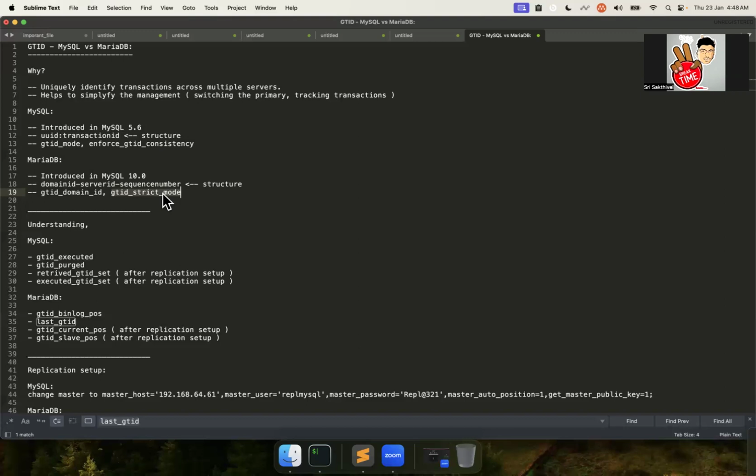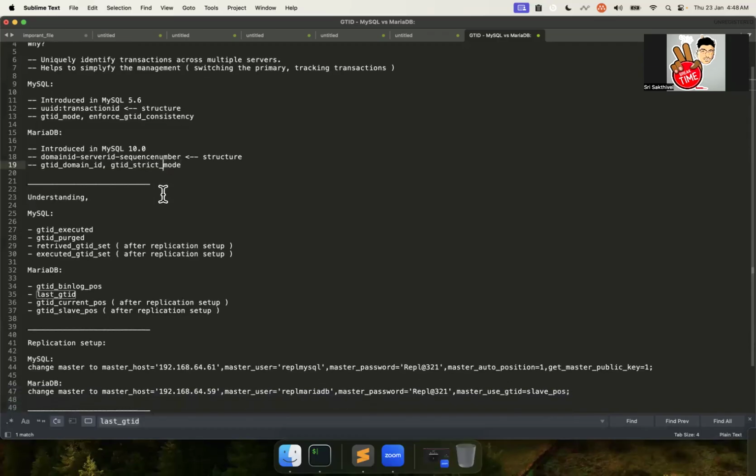Okay, so yeah, fine. Let's skip it. I plan to make another video to see how enforce GTID consistency works with different statements, so we will cover that topic in more depth in that video. Okay, fine. Now, let's try to understand these parameters and how to enable GTID. All these things we are going to see in the demo.